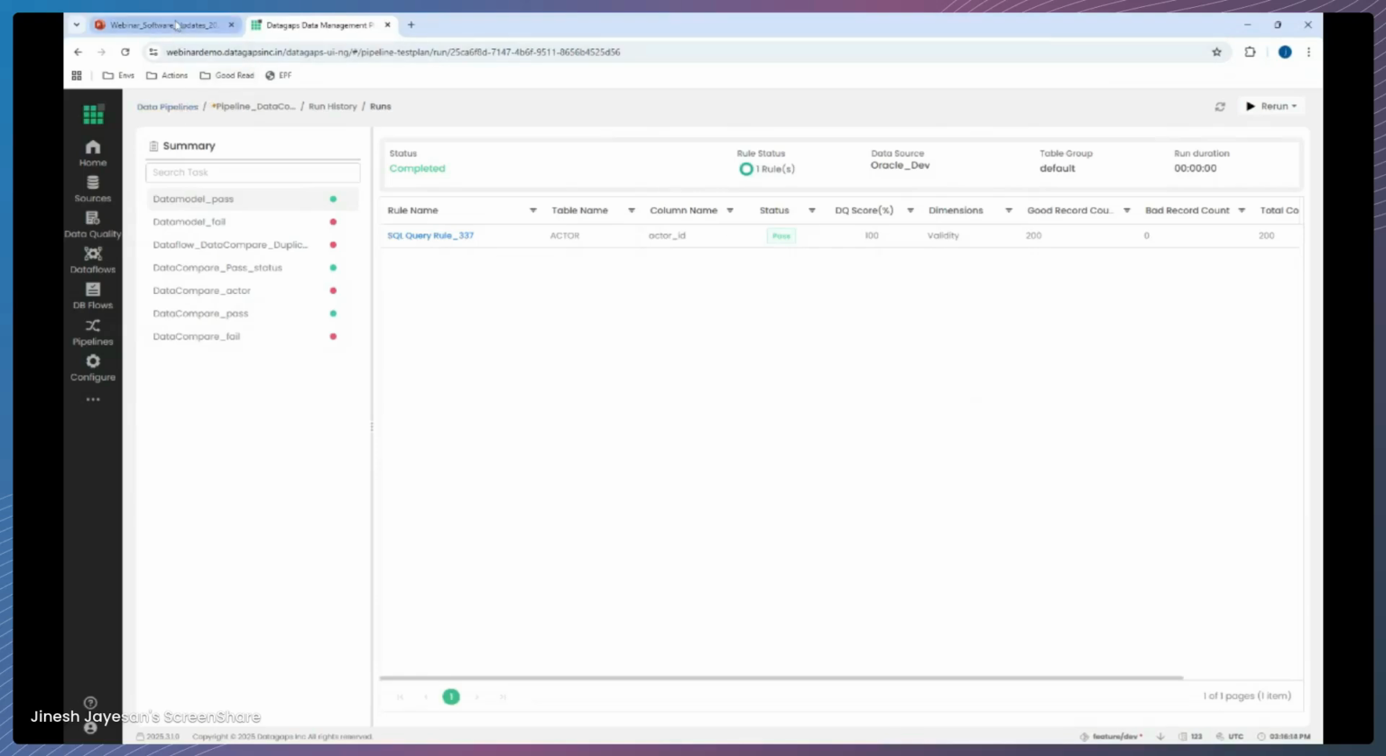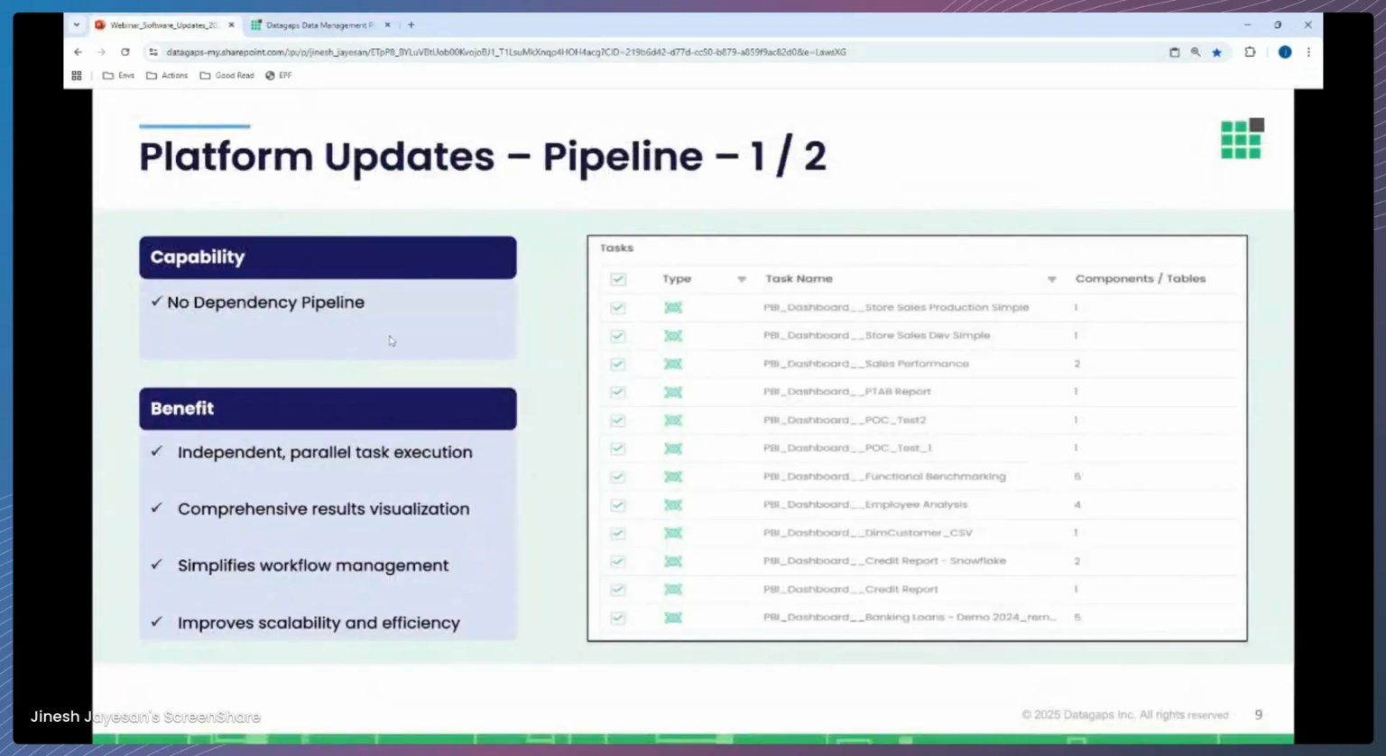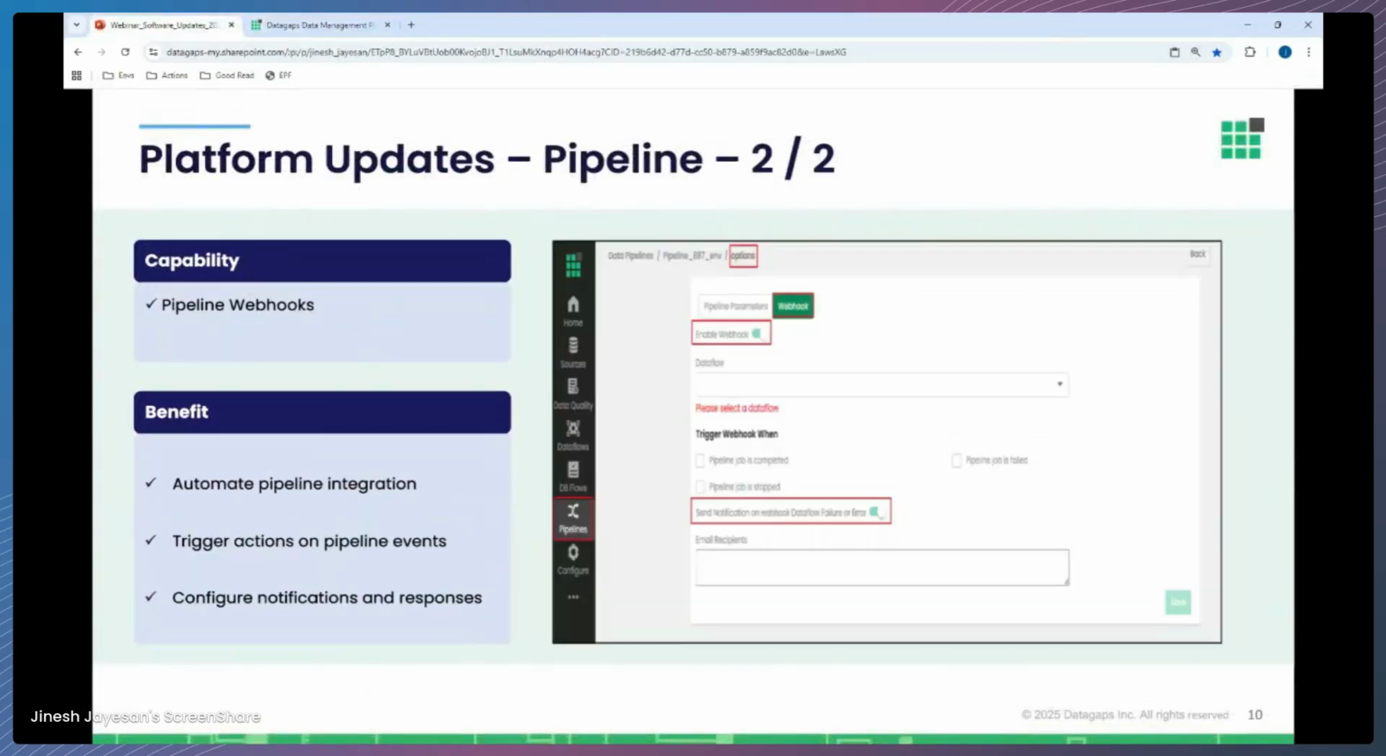Okay, that being said, now let's move on to the next enhancement on the pipeline side, which is the addition of the webhook. What exactly does it do? The requirement is that whenever the pipeline execution is done, we want some downstream job to be triggered automatically, rather than polling to find out whether the pipeline is done. That's what the webhook is for.